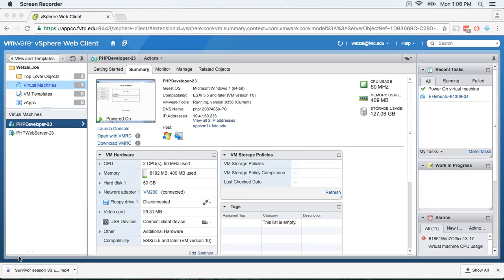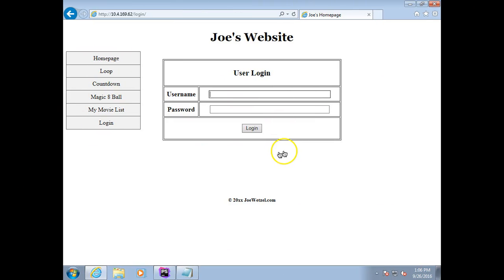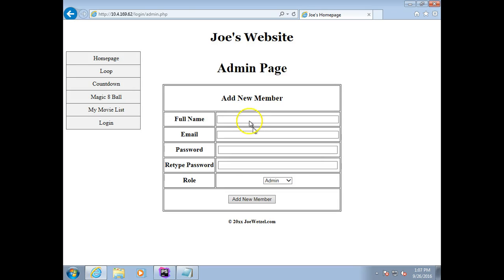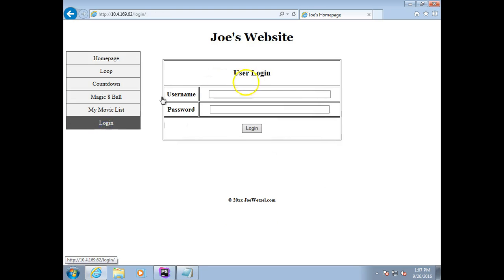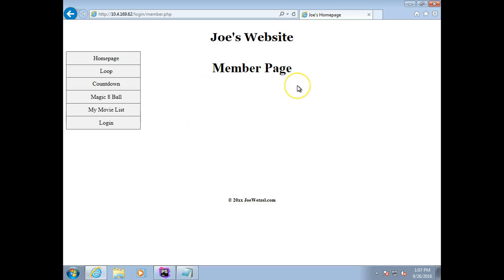Okay, so I powered on both my machines, and I'm just going to continue where I left off. So we created this login page. We've got a login for both the admin and for members. Admin, if I type in admin, and then the password is p@ss. Login, I'm in the admin section. If I come back over here, I type in user, user, with the same password, p@ss. I go into my members area.